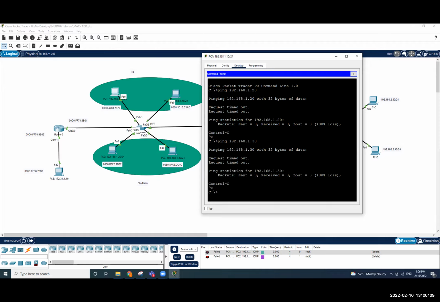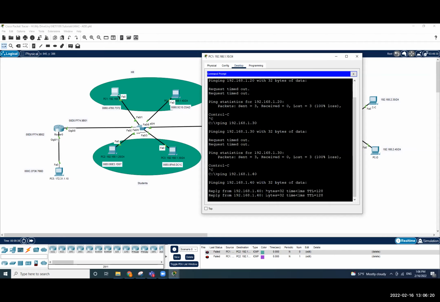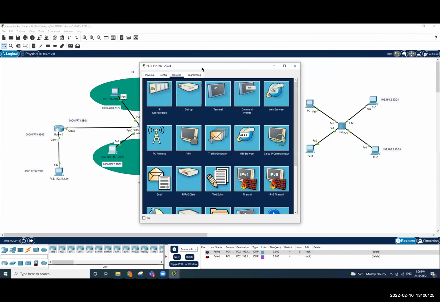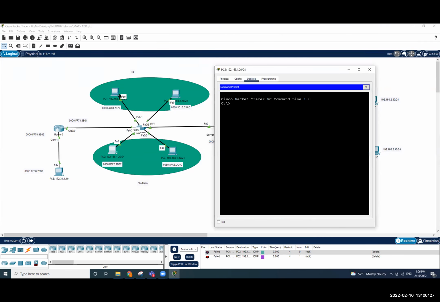Okay, but now what happens if I bring it to the 40 here? 40 is this guy here. This guy is on the same VLAN, HR or VLAN 10. I'm able to bring it the same. So from this guy, he has no way to bring it to the 10 or the 40. He has no way to bring the 40, but he is able to bring it to the 30 because they are on the same VLAN.